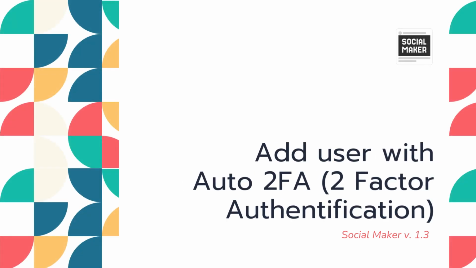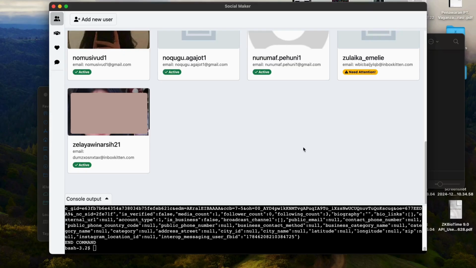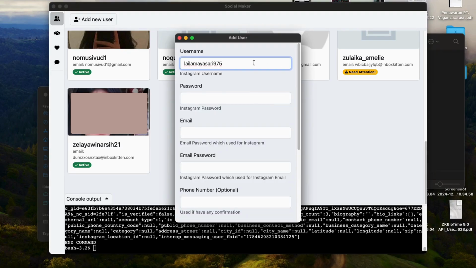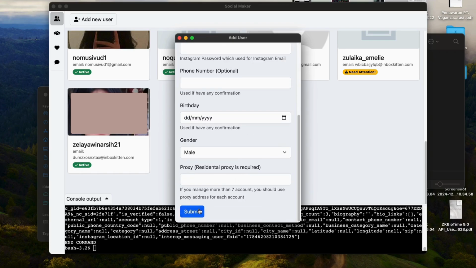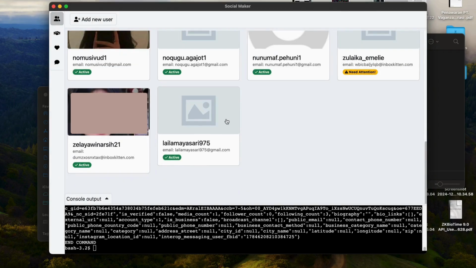Add user with Auto 2FA. To log in using 2FA, start by adding an account by entering the username, password, and email, then submit the details. The account will appear on the dashboard.